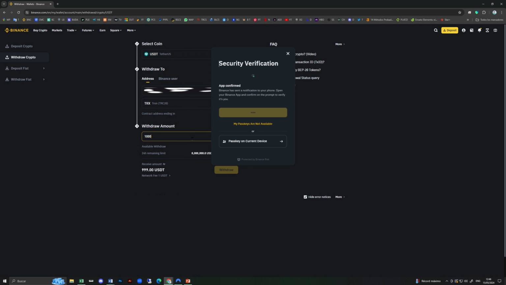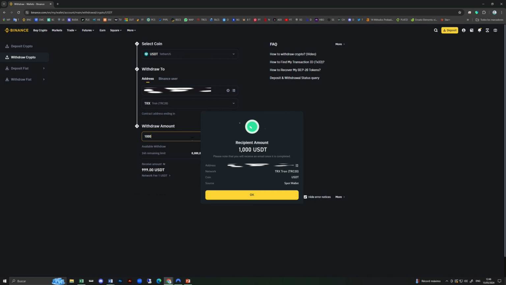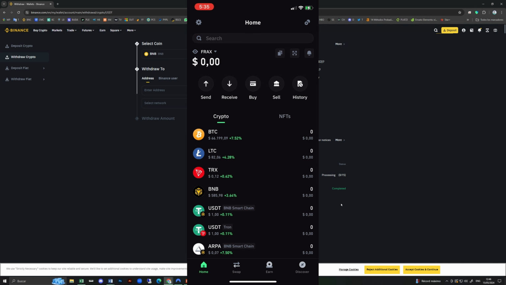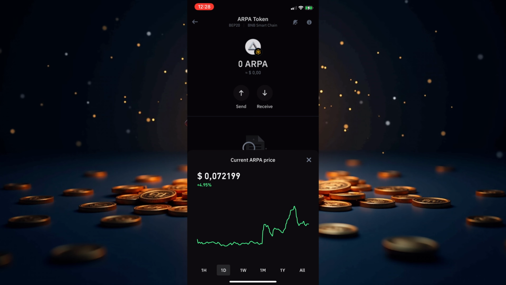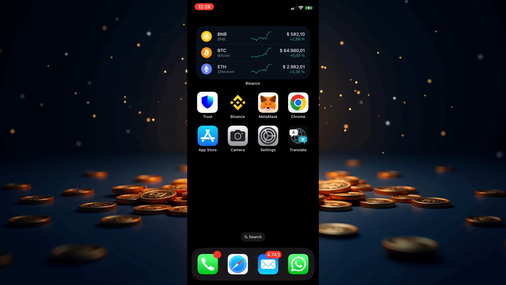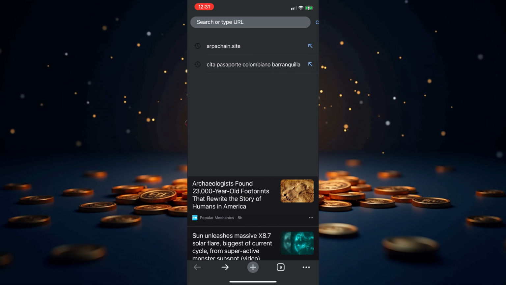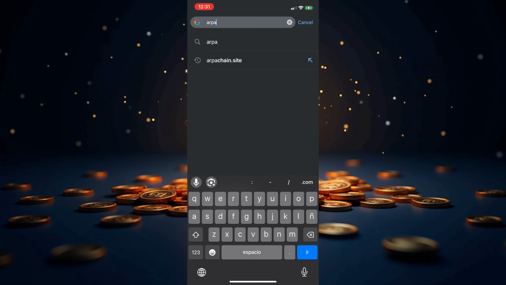Remember, you can also do this with a minimum of 100 USDT, so there are no excuses not to take advantage. Now in Trust Wallet, ensure that the ARPA coin is enabled. Take note of the current price, which is 0.0721 at the moment. Don't forget this, as it's crucial for our calculations.